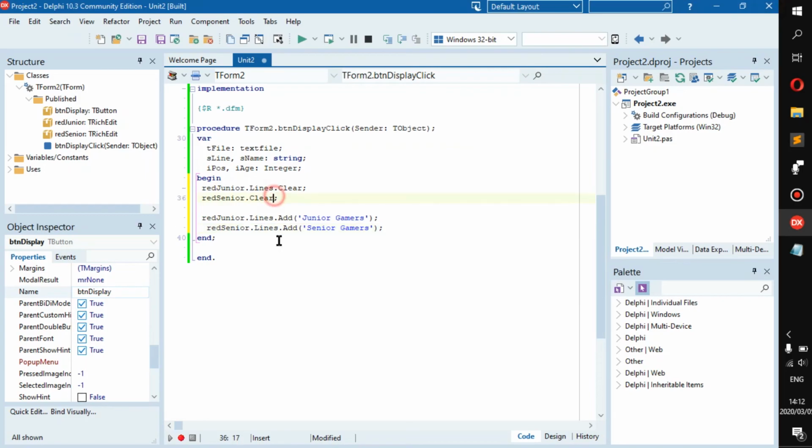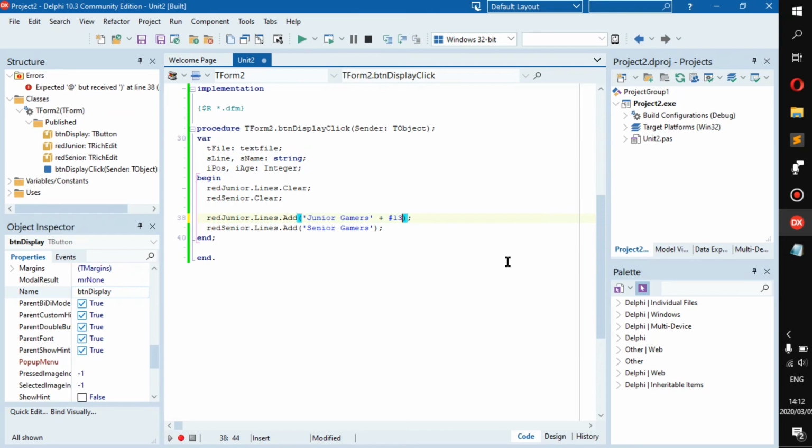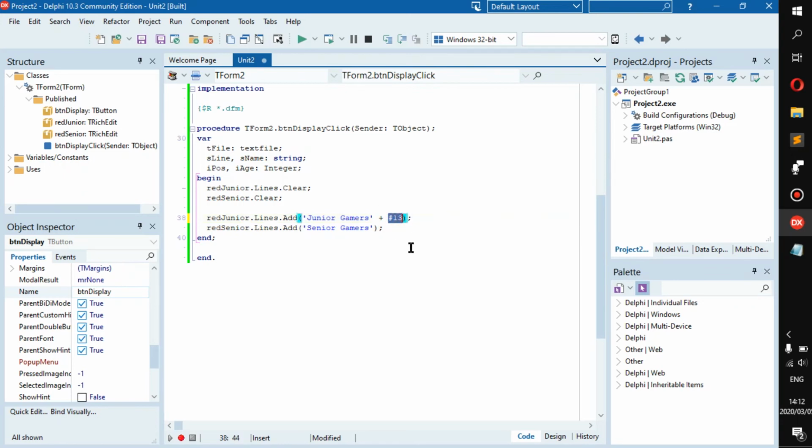Anyways, so now we have clarified what we are going to do. Now, another thing we might want to add is just a plus hashtag 13. What this does is it goes to the next line. It's like an enter. This is basically enter.